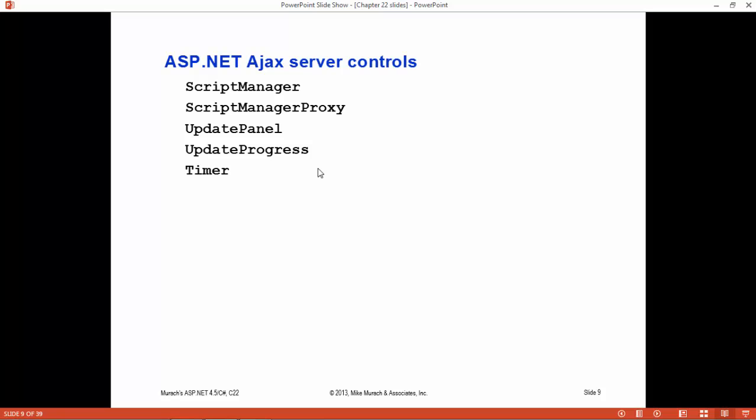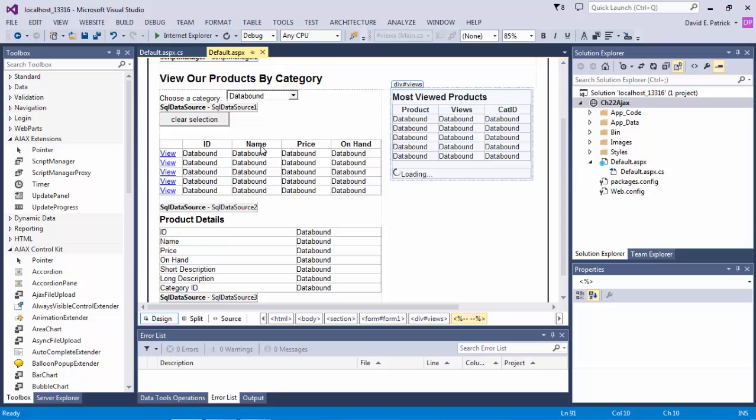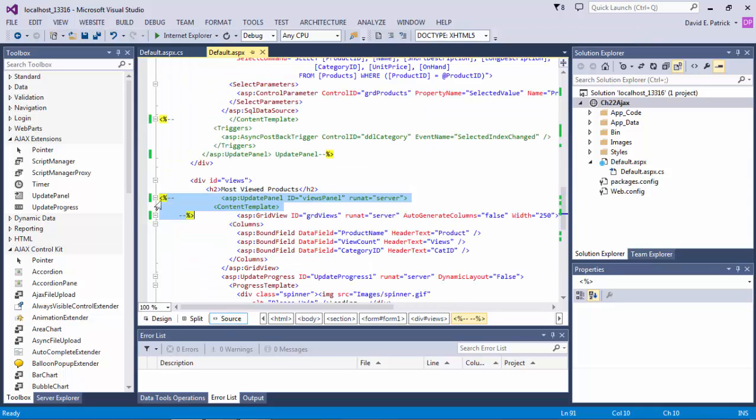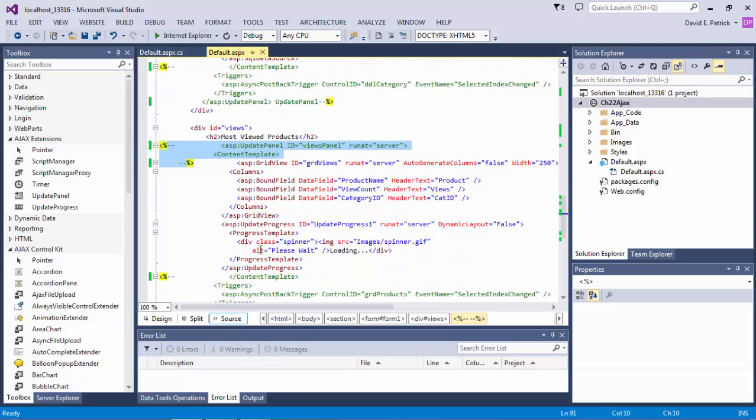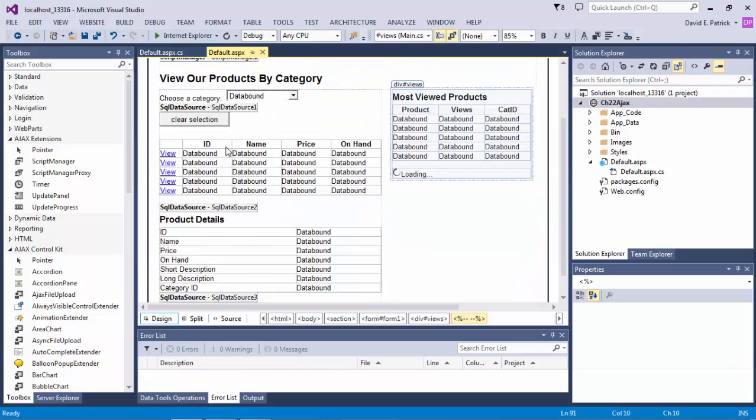So let me show you that. Let's jump out to Visual Studio, and I've opened up the book application for chapter 22, this Ajax enabled application, and I've actually modified the code already to de-Ajax enable it. If you open it up from your download, it's already going to be Ajax enabled. But I went into my code and commented out the update panels. So I don't have update panels on here yet, and without the update panels, this is just a regular page.